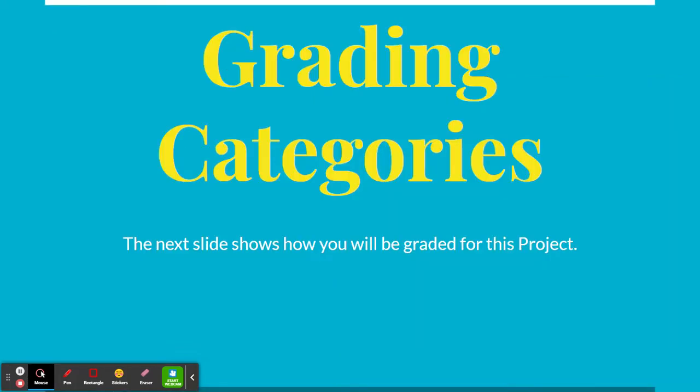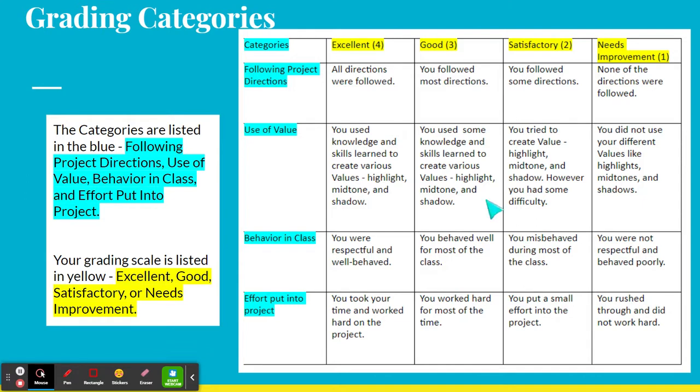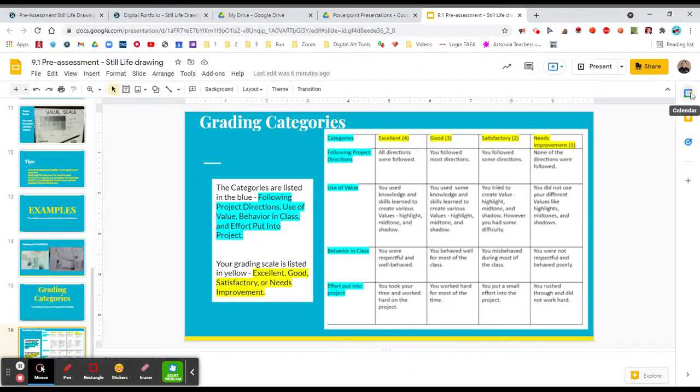This is how you will be graded. You will be graded by the following categories in blue: following project directions, your use of value, behavior in class, and your effort put into the project. Then I grade you by excellent, good, satisfactory, or needs improvement. If you have any questions, please let me know. When you are done, if you're an in-person student, you will need to turn it into me. If you are at home, you will need to go into the Schoology assignment and upload the picture.